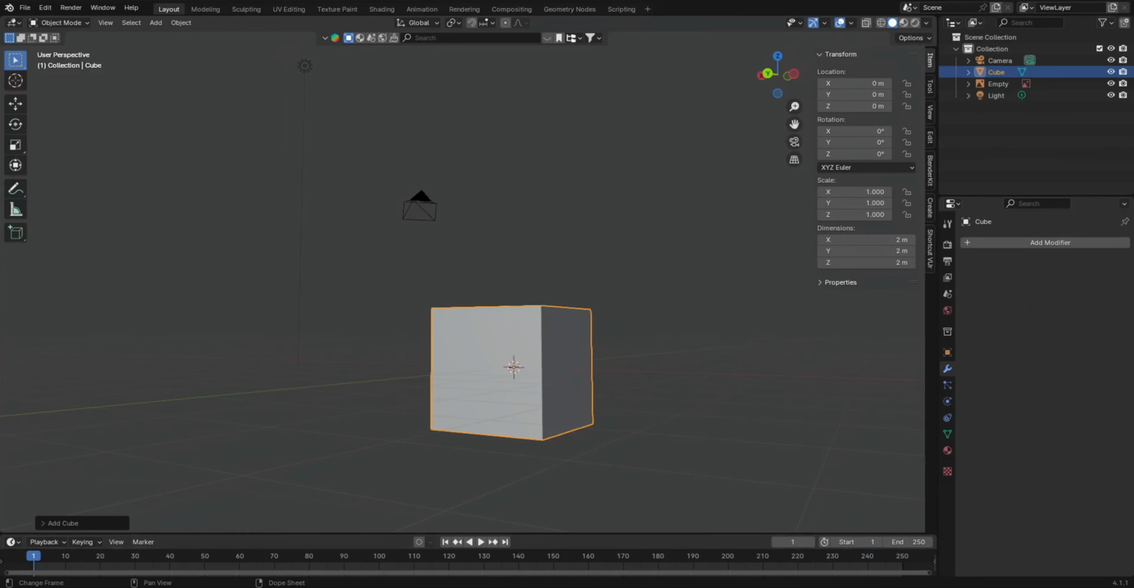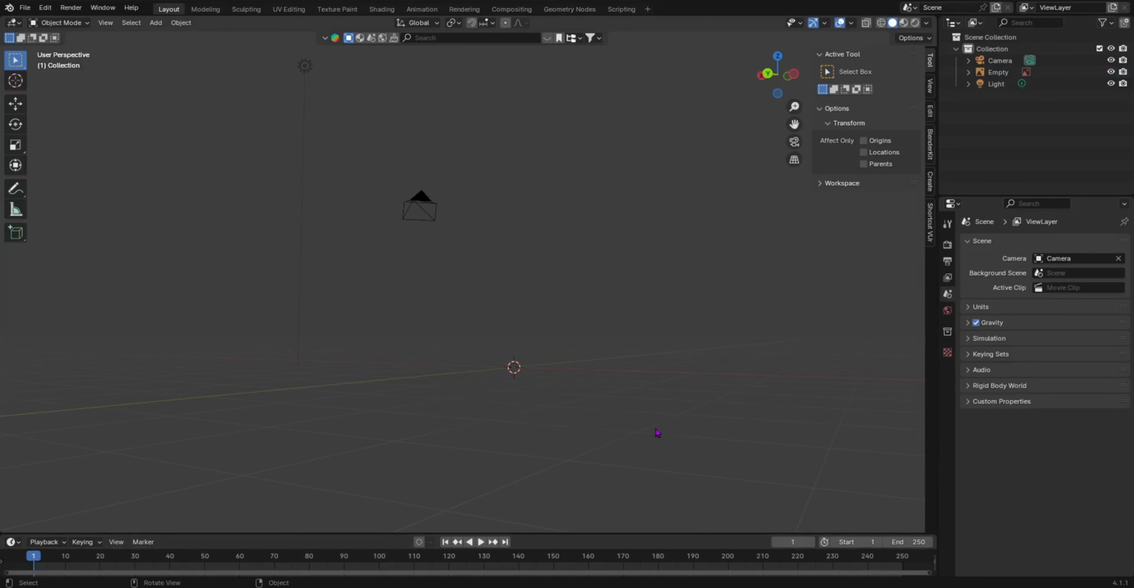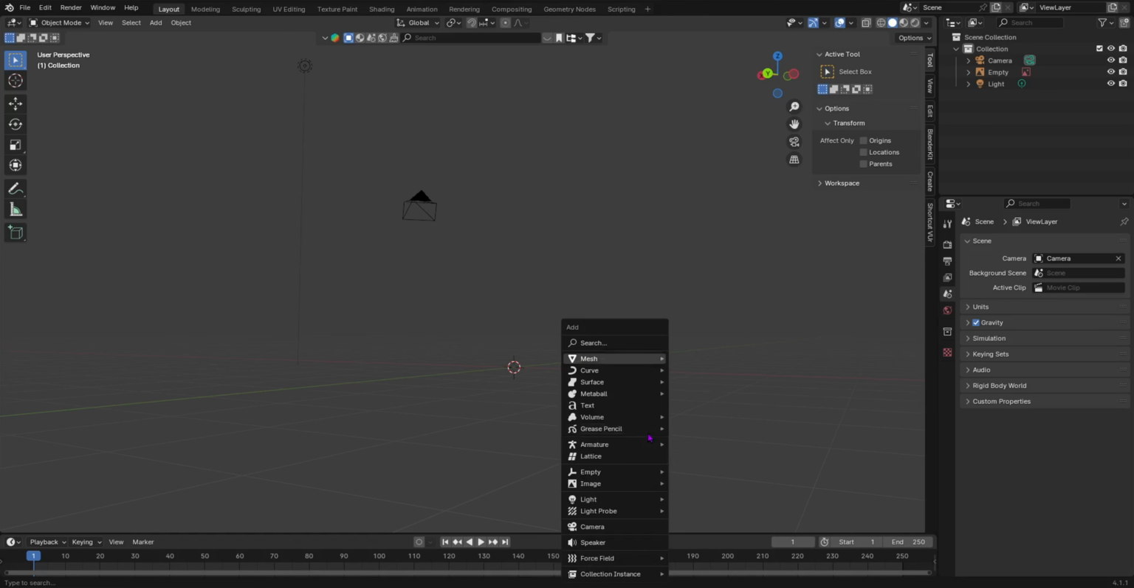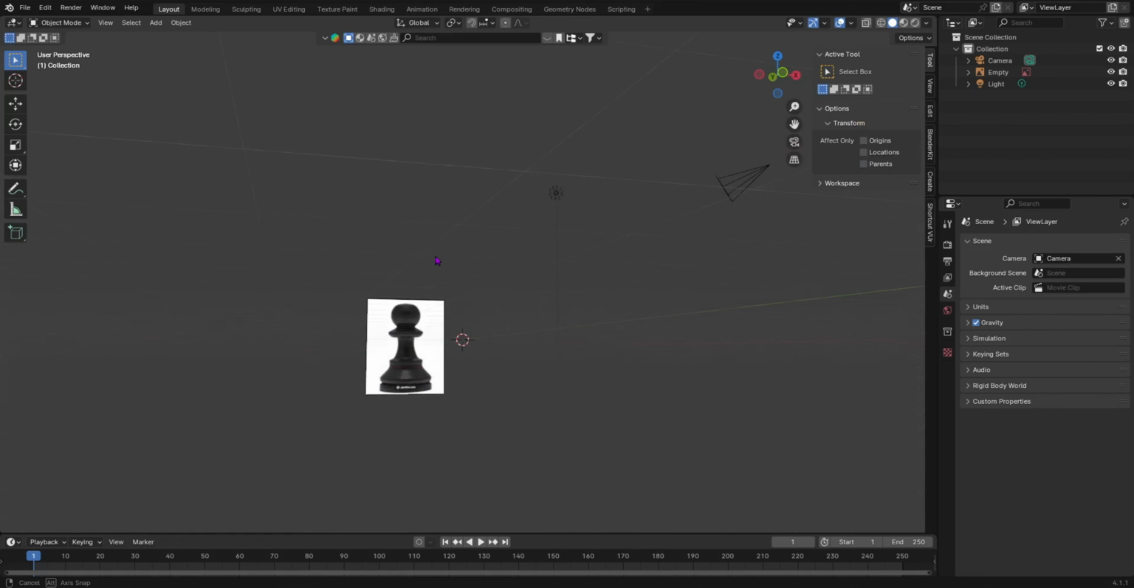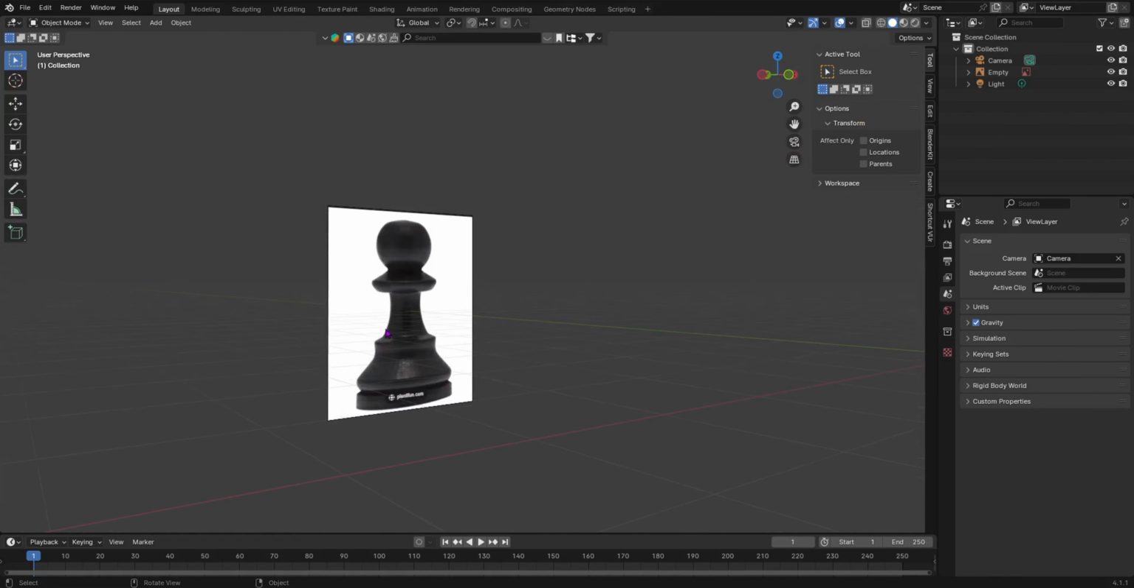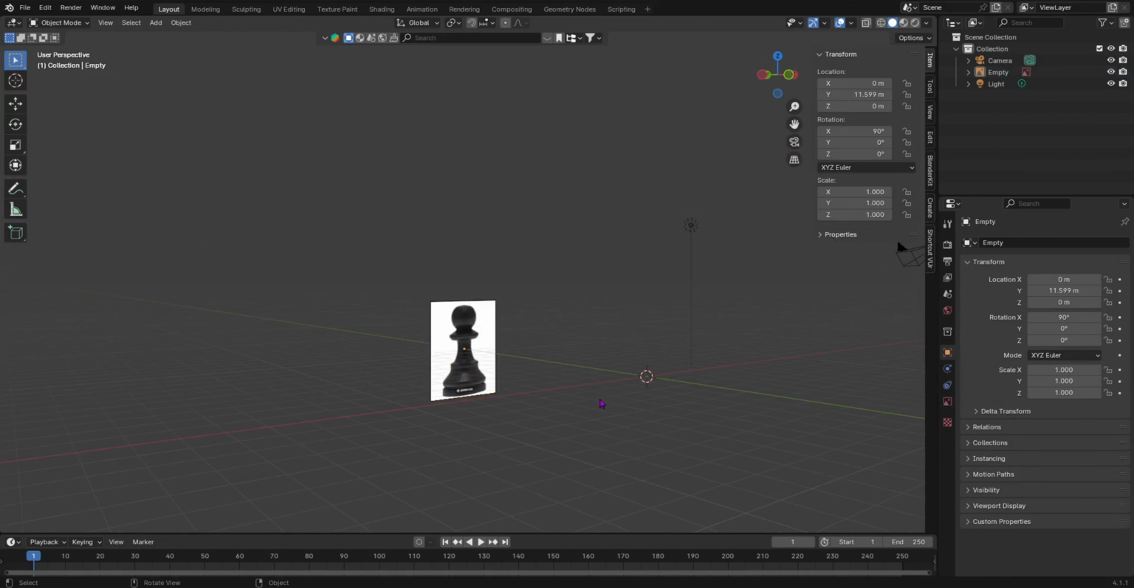Once you have opened Blender, you're going to delete your default cube. And then you're going to load your reference image. It's going to be the reference image of the chess piece. So you can do Shift A and then image, and then you can choose the reference image. I have already downloaded it into Blender, as you can see right there. You can get your reference image from Google or any browser you want.